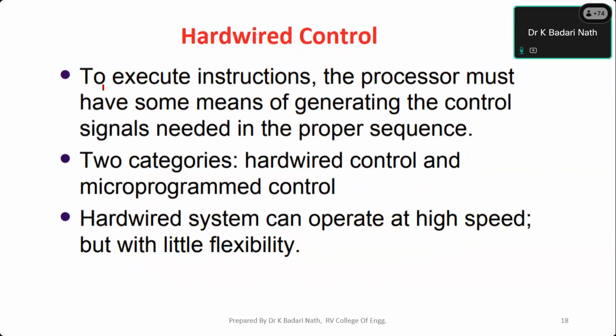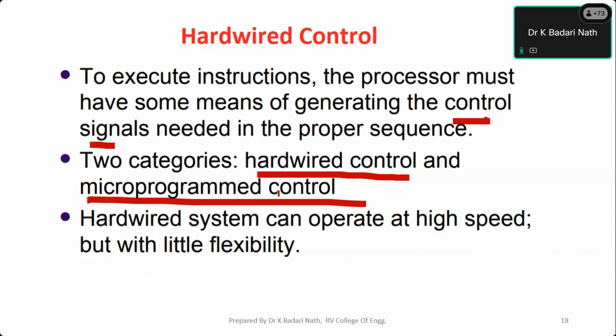Let's see that. To execute instructions, the processor must have some means of generating the control signals, needed for the proper sequence. There are 2 categories of designing the control unit. One is called hardware control, the other is called microprogram control. So people design the control unit using either a hardware control method or a microprogram control. In our syllabus, we are restricted to hardware control. Hardware control systems can operate at high speed, but with less flexibility. Microprogram control takes more time, but it's possible to add new instructions into the system. So let's see the hardware control method.